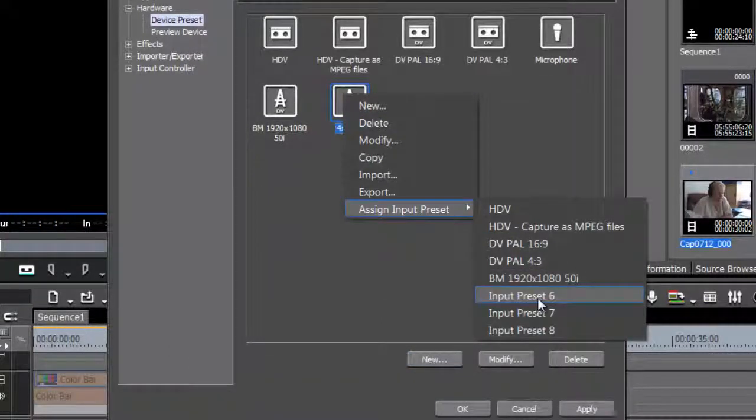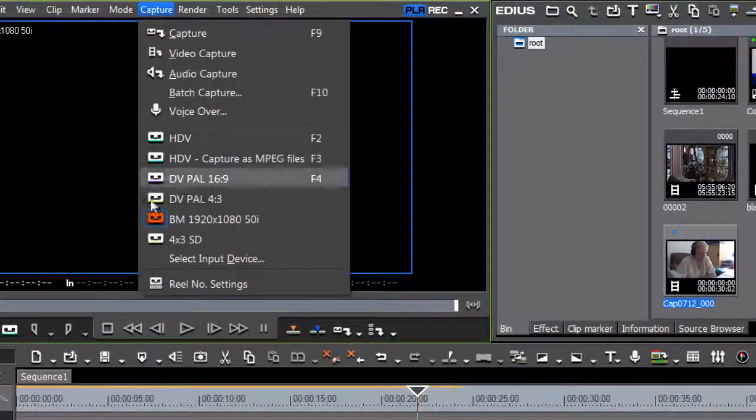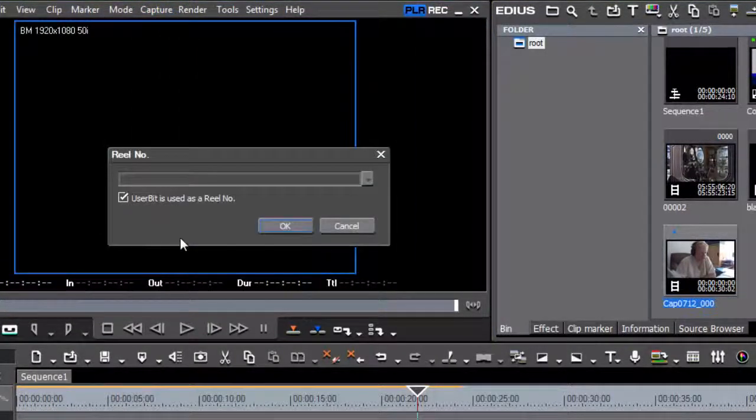Assign it to an input preset if you want to. And now I can come up here and I've got 4x3 SD as an option, so click on that. I'm now ready to capture 4x3 video.